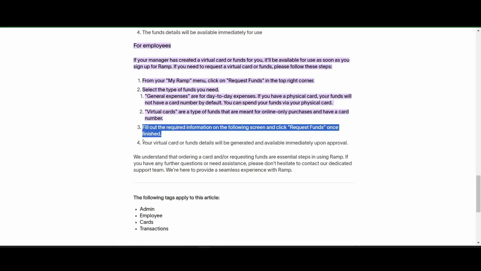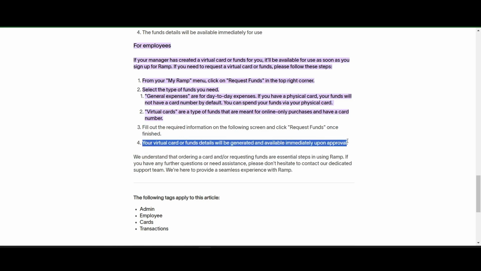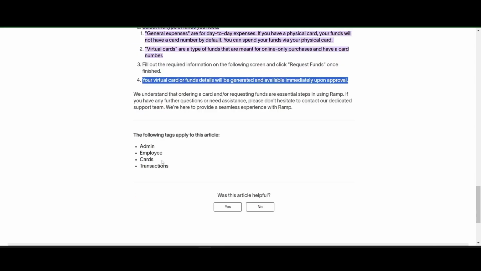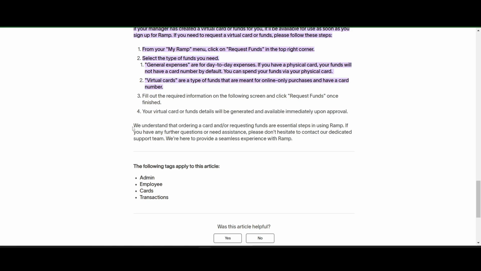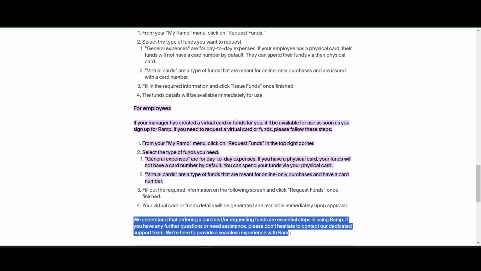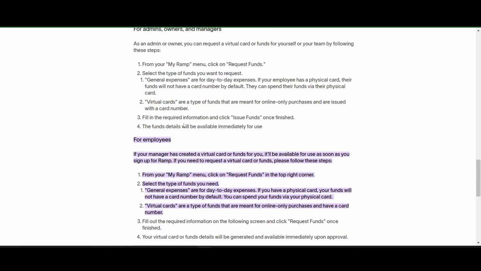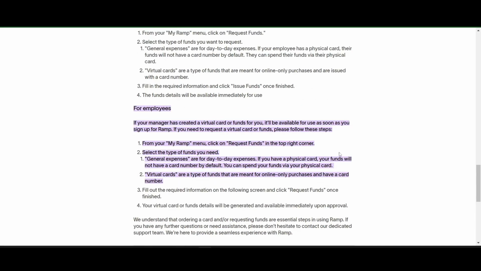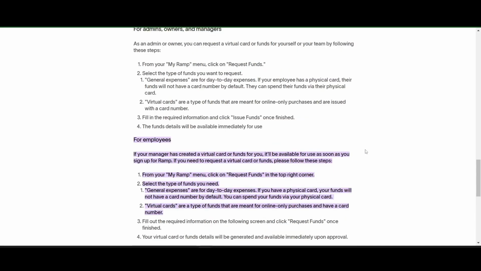If you're an employee, the process is similar. When your manager creates a virtual card for you, it will be ready to use once you sign up for RAM. For employees, go to the My RAM menu and click on Request Funds in the top right corner. Choose your fund type, fill out the info, then click Request Fund. Your virtual card details will be available as soon as it's approved.